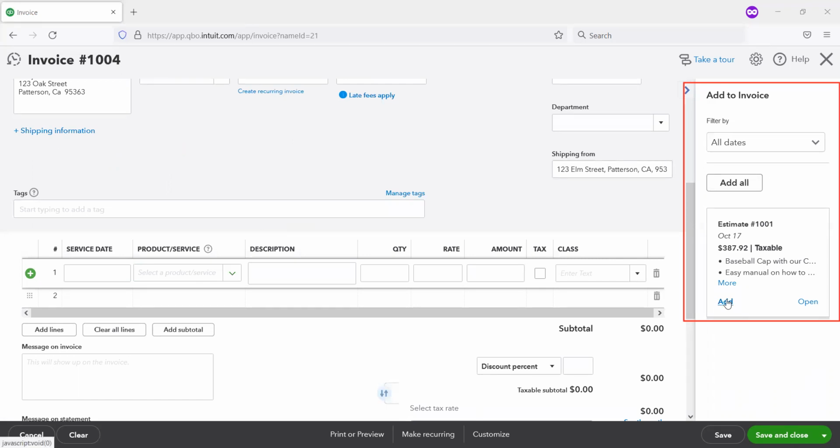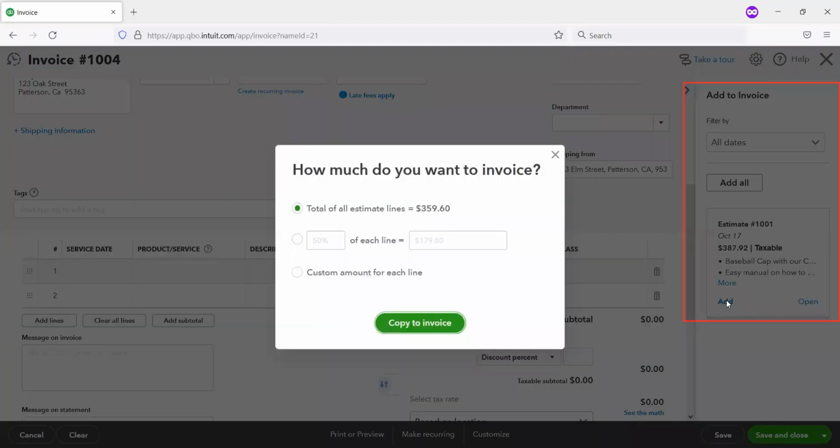I'm just going to click the word add. And it's going to carry all the information over. But first, it's going to ask me a question. How much of the estimate do I want to put on this invoice? For now, keep it simple, the whole thing. Later on, you'll see, you have options that you could do a percentage.